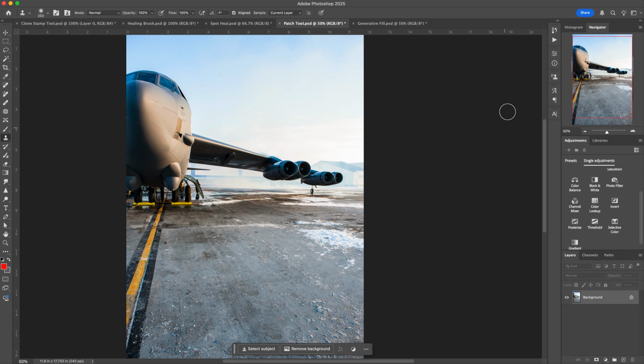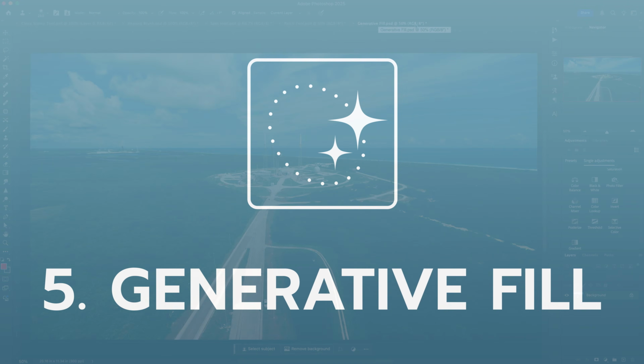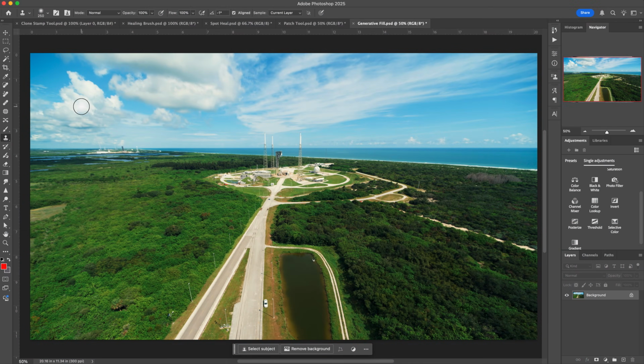Now I want to show you our fifth and final way to remove unwanted objects from our photograph, and that is generative fill. Now I saved this one for last because it's the most, how do I say this, interesting tool in Photoshop. You can do some really cool and creative things using generative fill. However, the results can be a little bit unpredictable because it uses AI.